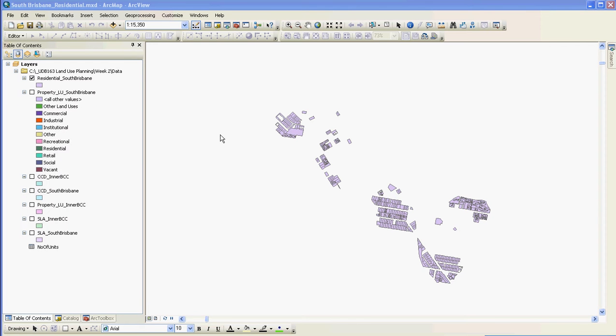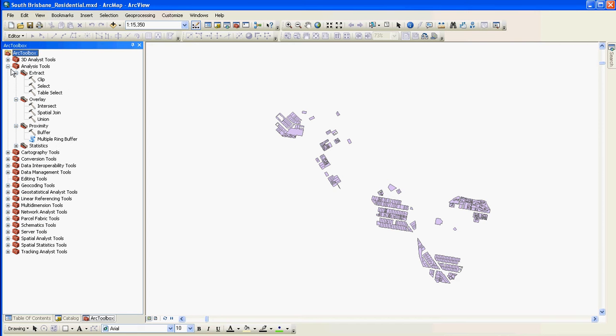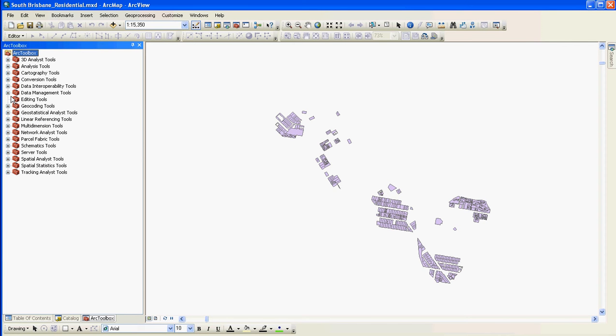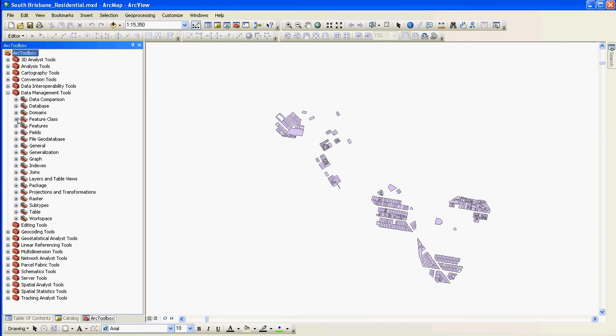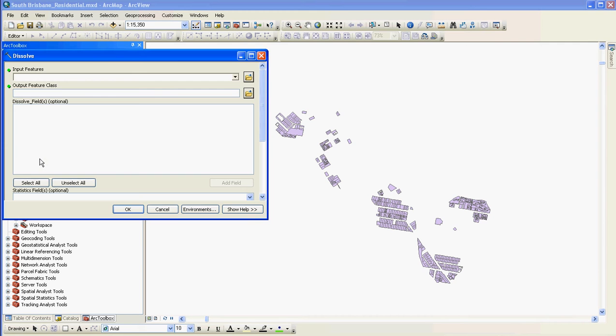The next step in working out residential density is to calculate the size of the area we are looking at. To do this, we need to use the Dissolve toolbox in Arc. So the Dissolve is found under Data Management Tools, Generalization, and then Dissolve. Double click on that, it opens it up.